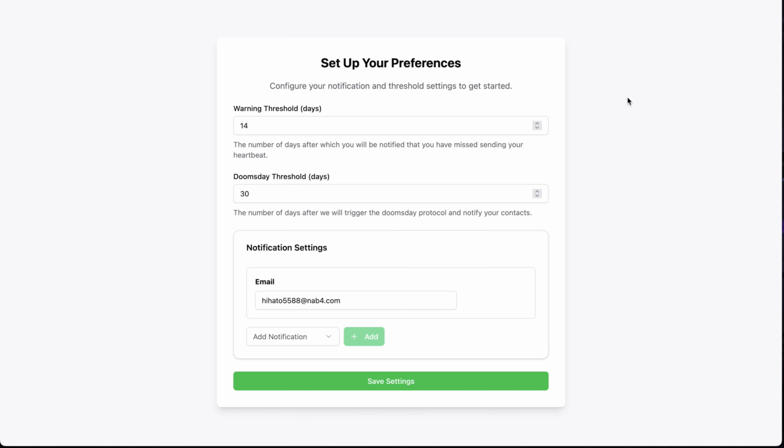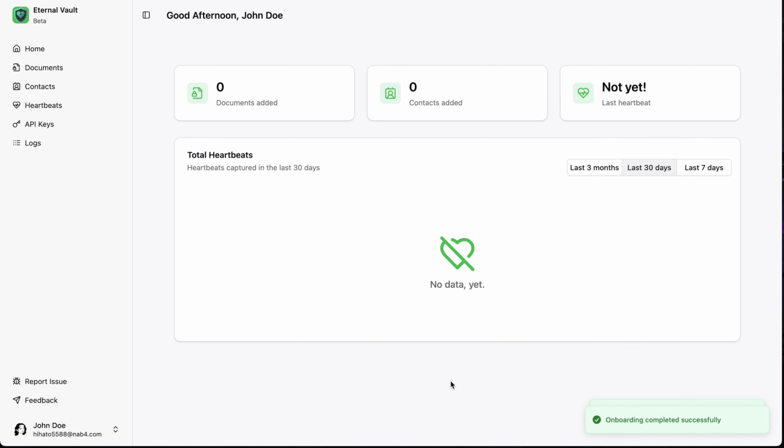So let's continue. Now in the next step, I'll set up my user settings. Here I can adjust my Doomsday threshold, warning threshold, and notification preferences. These are already pre-filled with default values, but I can change them if I want. And I'll share more details about these settings further in the demo. Once I'm happy with the settings, I'll complete the onboarding. Perfect, the onboarding is completed.